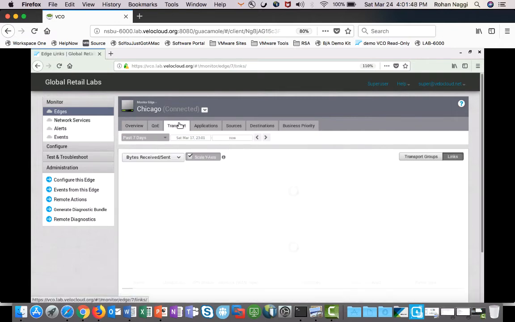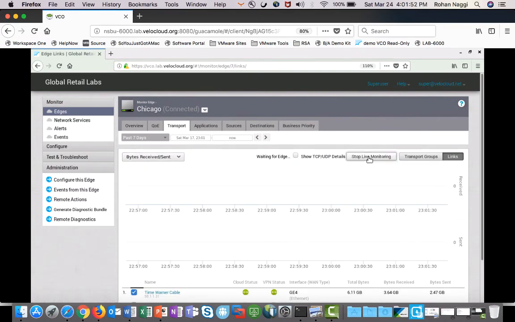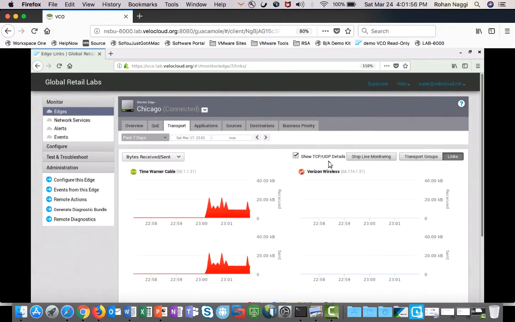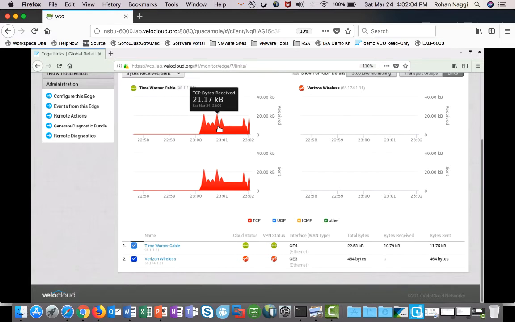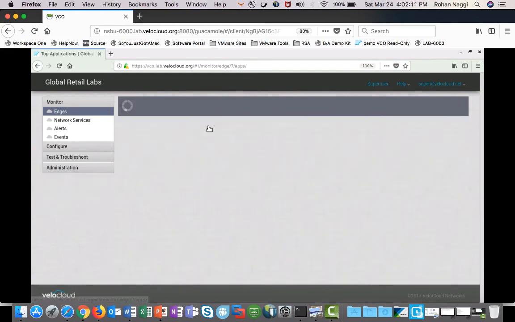The third tab we have is the transport tab, where we can also enter the live monitoring mode, and we can get details related to TCP or UDP level. So you can see here at this time, Time Warner cable link is seeing some TCP packets. Next, let's move on to the application.